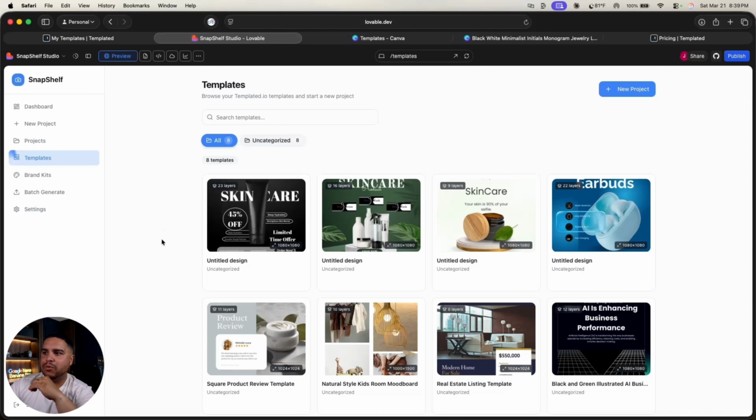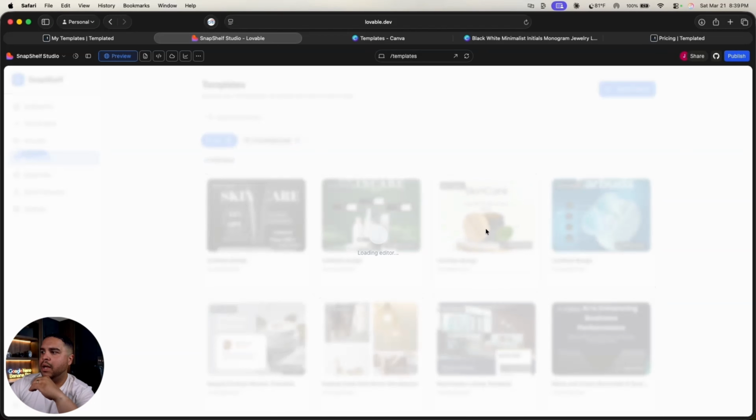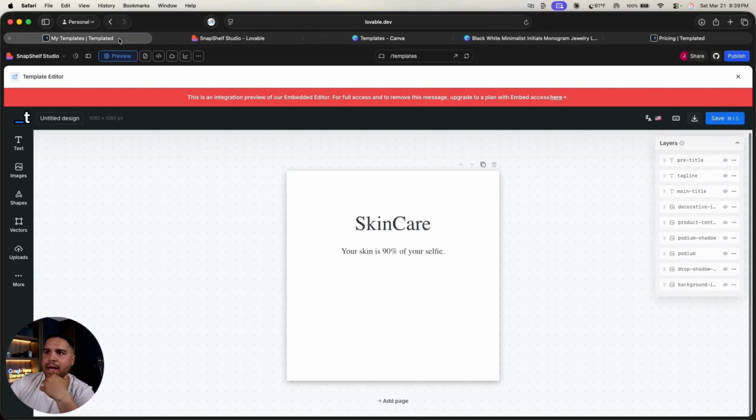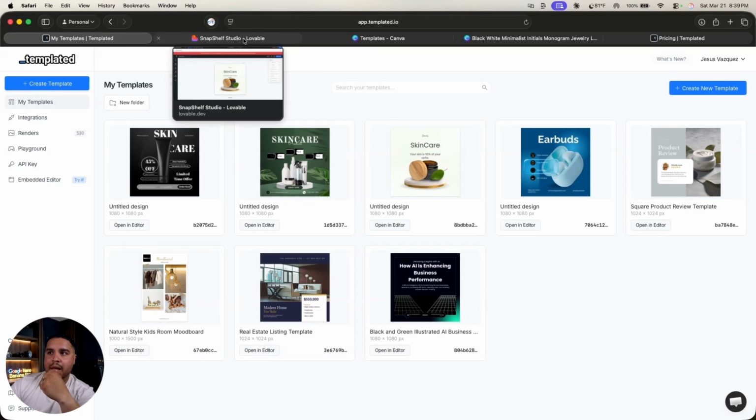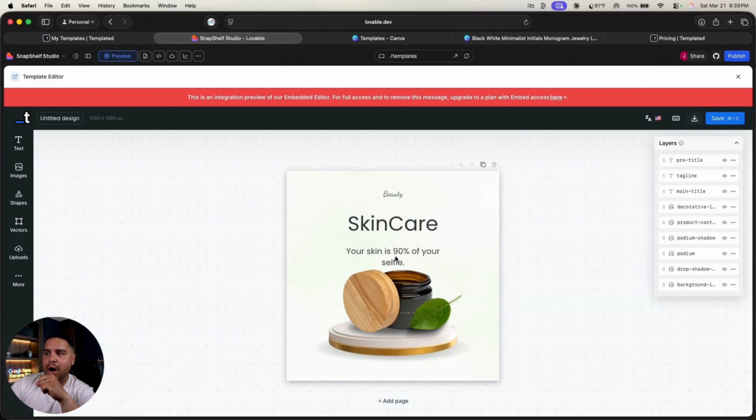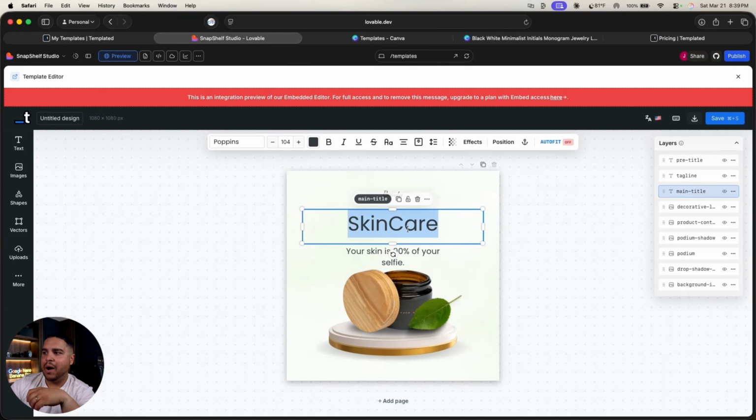So if you go back to SnapShelf, we're going to open some other templates. And again, these templates are the same that are here. So we were able to grab everything using the API integration and import it into our software. Again, we can make changes. So we will say, and I know this might get kind of annoying, you don't have to deal with this if you're on a paid plan.